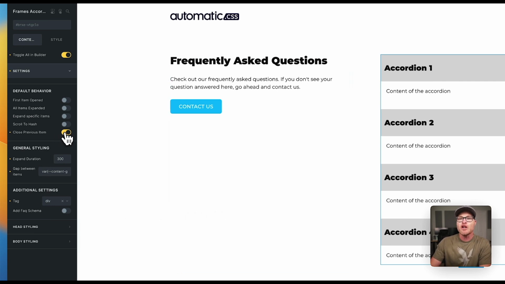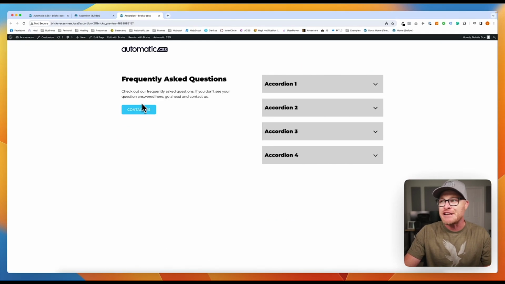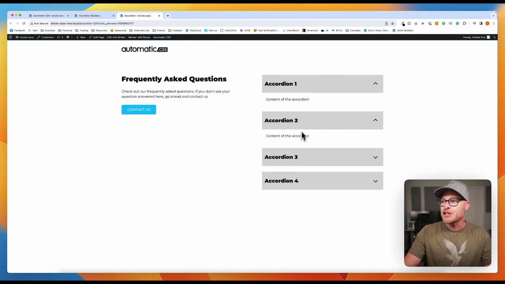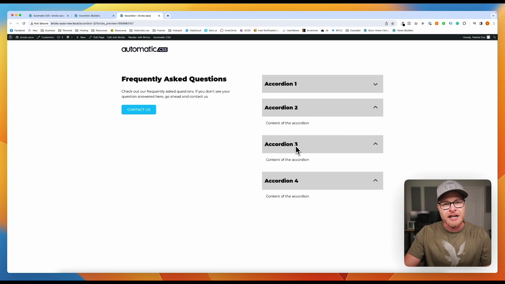Okay, we also have close previous item. Now, I'm going to go ahead and turn that off. That's on by default, by the way. Now what you're going to notice is these work more like toggles. So they work independently. When one opens and I click on another one, the one previously stays open.